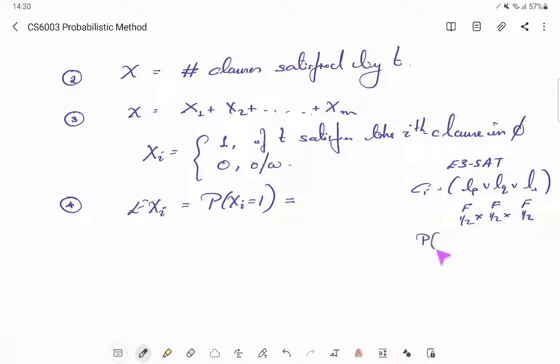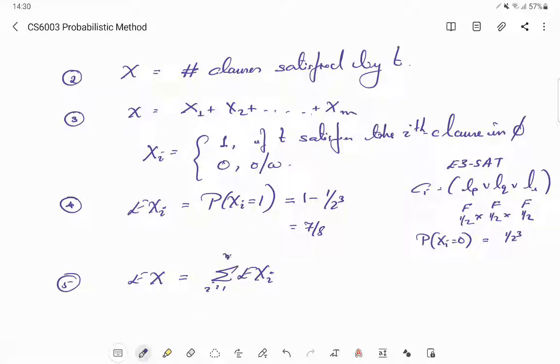So the probability that this clause is not satisfied, which is xi equal to 0, is 1 by 2 cube or 1 by 8, and hence the probability of xi equal to 1 is 1 minus that, which is equal to 7 by 8. Now you see where the 7 by 8 fraction comes from. So now you get E of x is equal to the sum of E of xi, i equal to 1 to m. There are m terms, each of them is 7 by 8. This is what we were anyway hoping for.